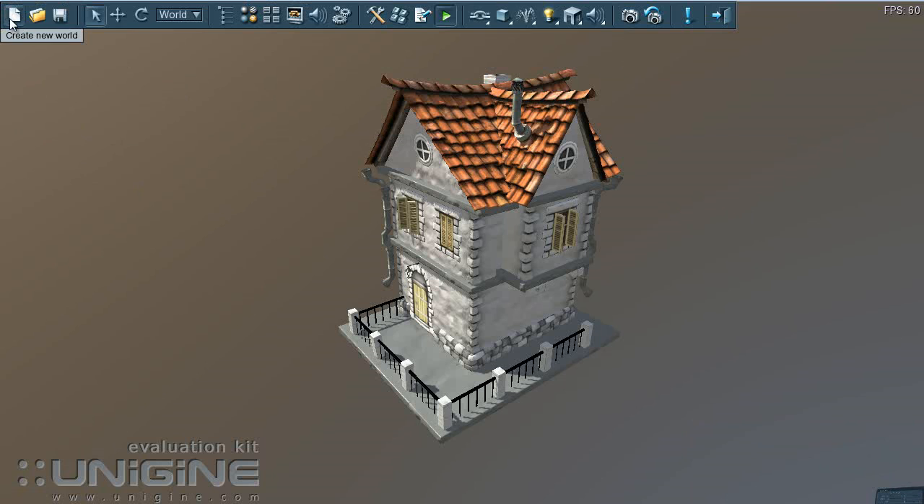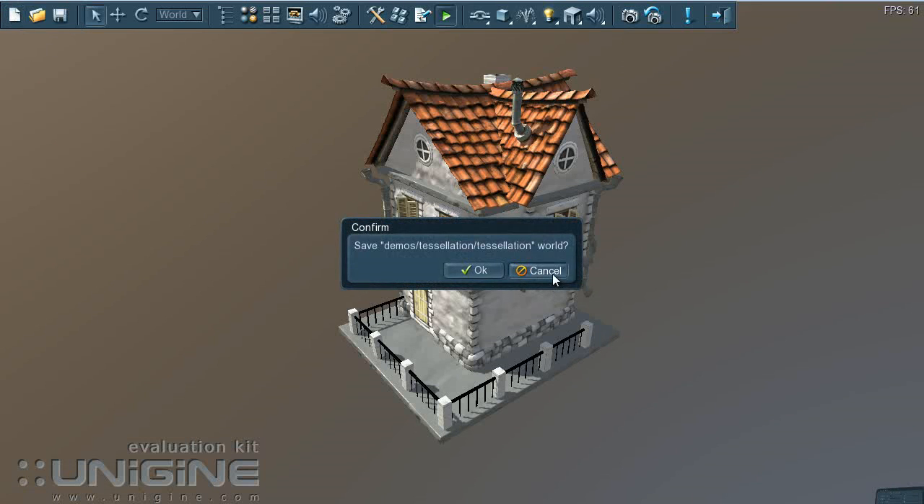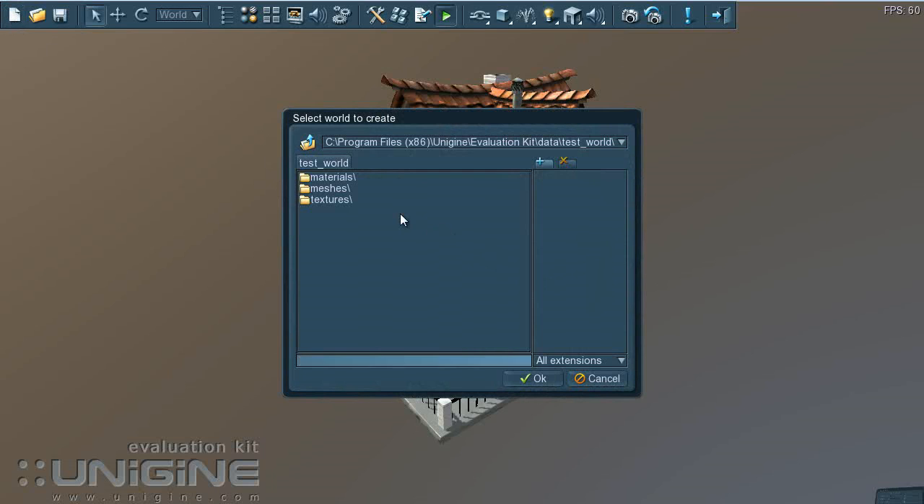So we need to go over here and select this icon right here, this little piece of paper. Click create new world and cancel. We don't want to save our tessellation world. And then all we need to do is navigate to where test world folder or whatever you have called it. And then we're going to call this world. And you can name this as well, anything you'd like. And hit OK. And now you should see the default Unigine new world look. Just a black background with nothing in it.